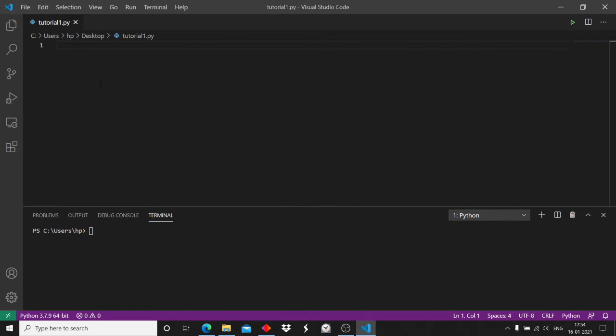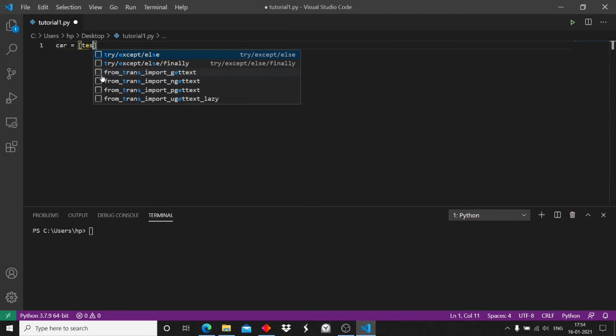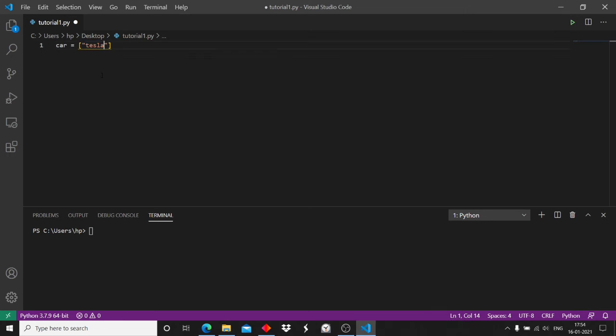Basically, we will specify a list at this point. Let's say Tesla, then BMW, let's say Bugatti, and Mercedes. Okay, so we have four strings inside it, four data items. Now let's see how we could iterate through it.